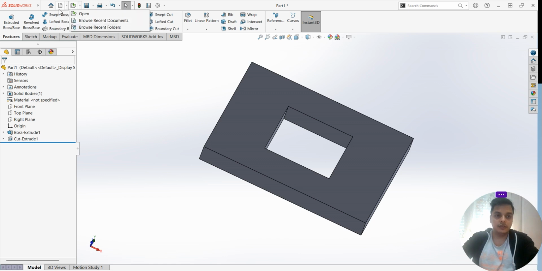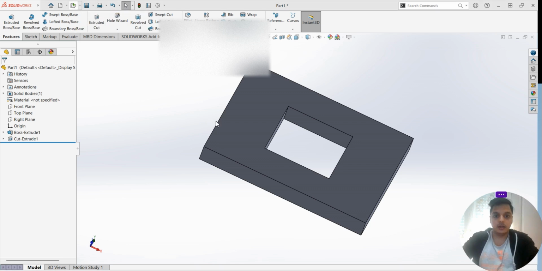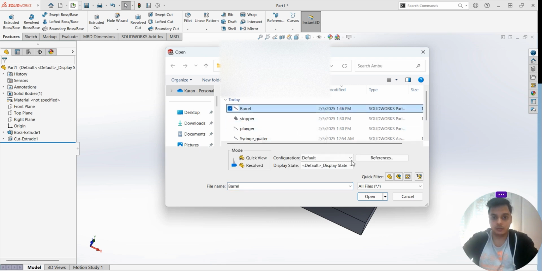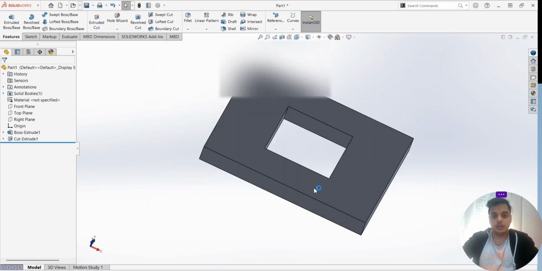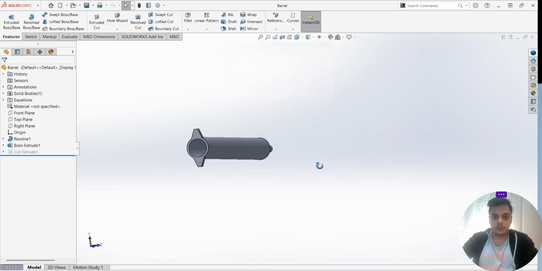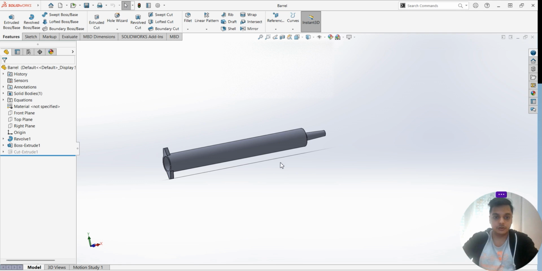I have already designed it, so I will open the part. In a syringe we have three different parts: barrel, stopper, and plunger. So let's open the barrel part first. I will quickly let you know how I designed this barrel. This is the barrel, where the liquid is going to get filled up.